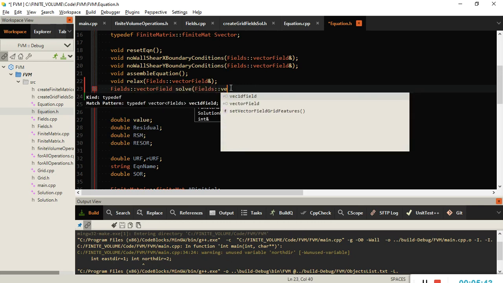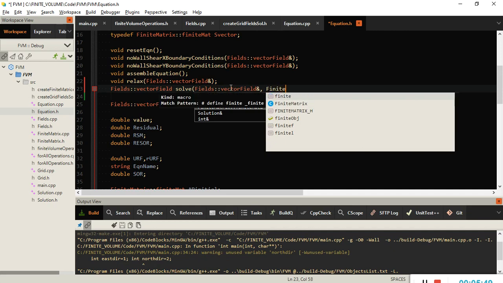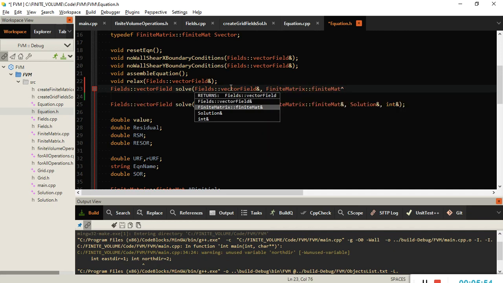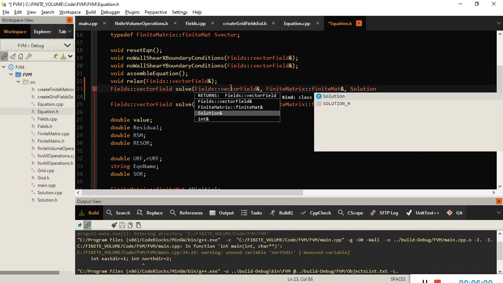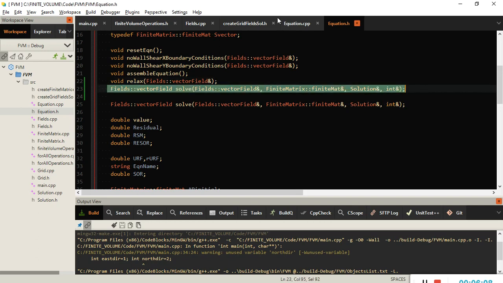It will take a vector field by reference, and it will take a finite matrix, which is going to be the source term, and we'll take an object of the class solution and an integer, and we will come to discuss what that integer is.